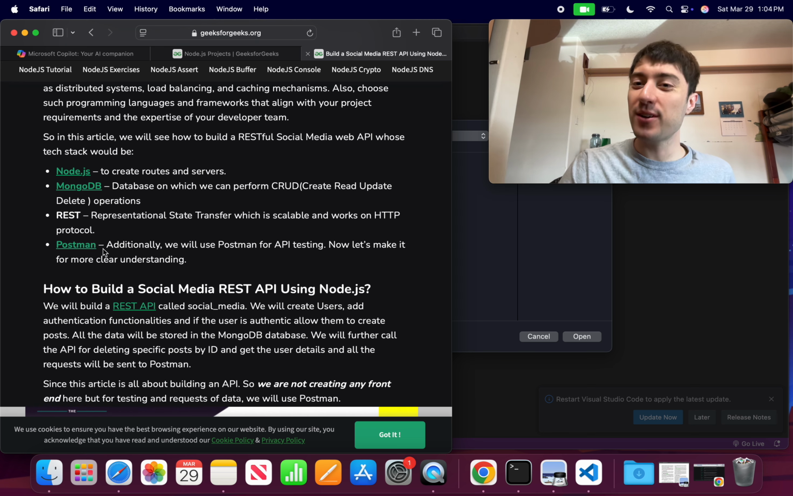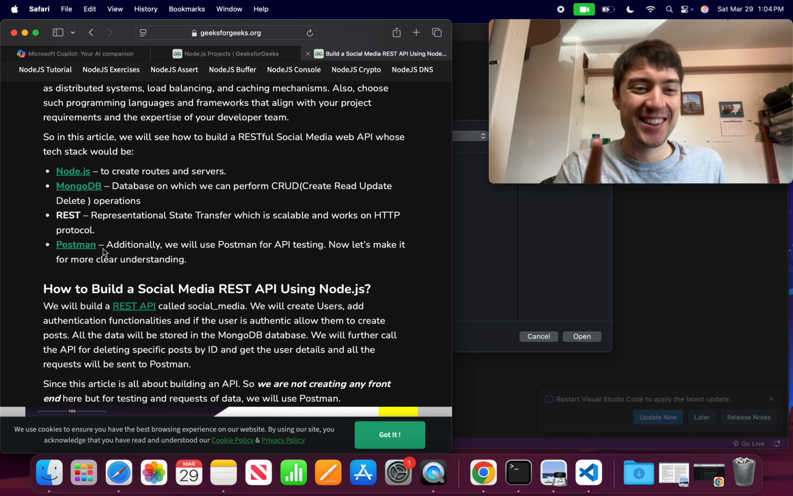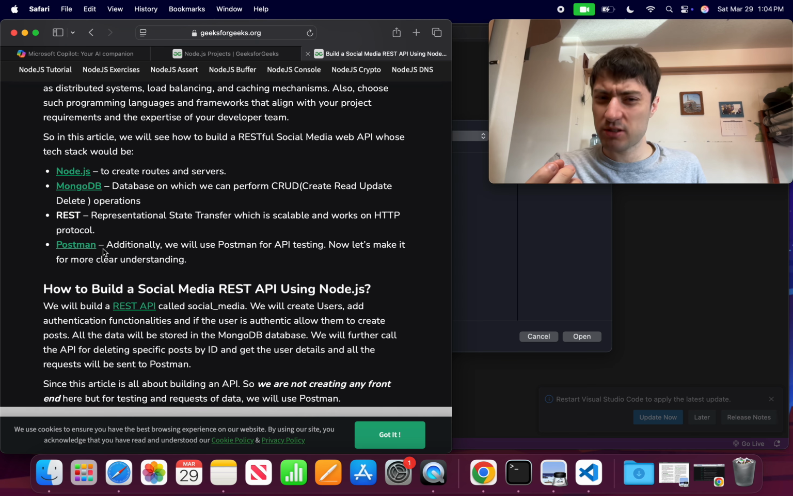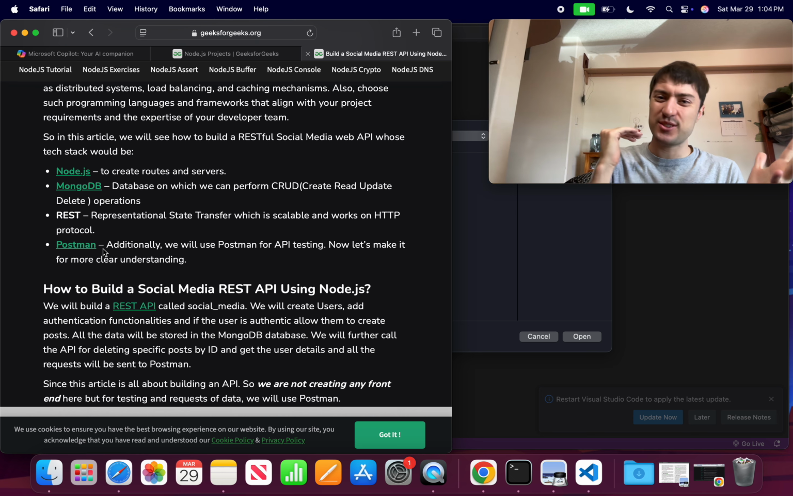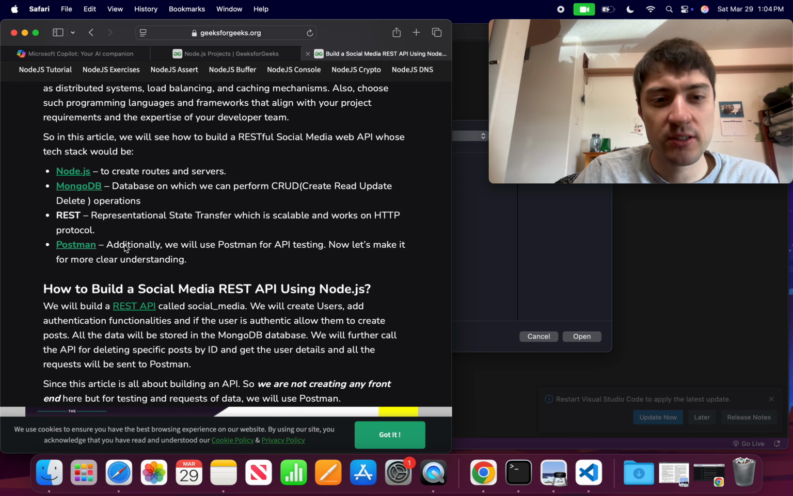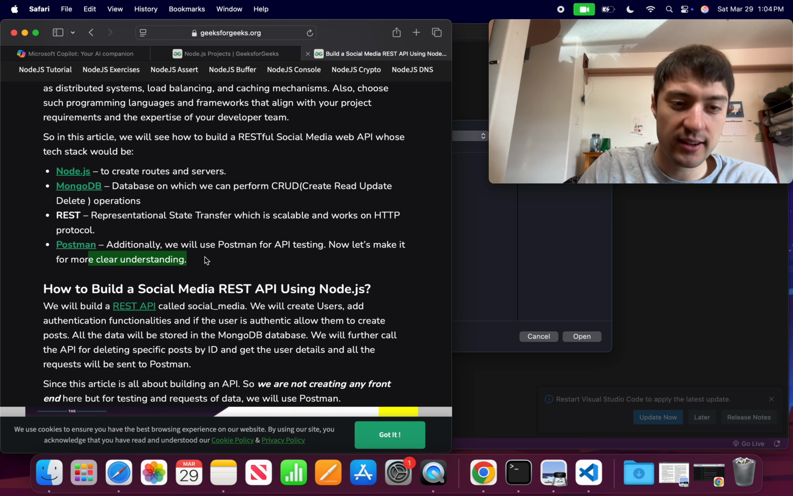Last one, Postman. Ah, our good friend Postman. I know Postman because I saw people using it to send, what was it, HTTP GET or POST or something. Anyways, they were creating packages to request an API. I think that's what it's for. Additionally, we will use Postman for API testing. Now let's make it more clear in understanding.